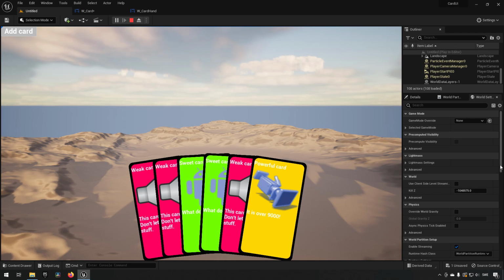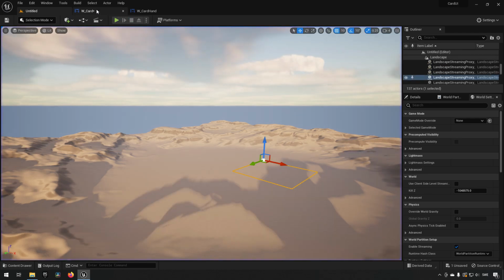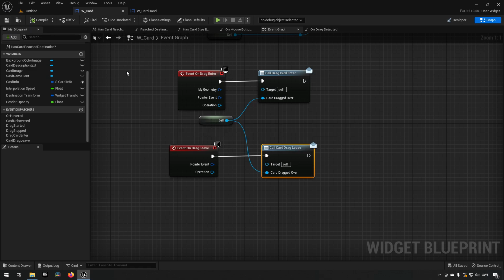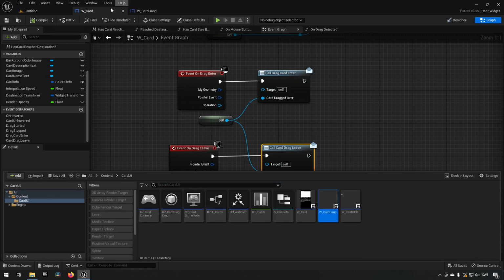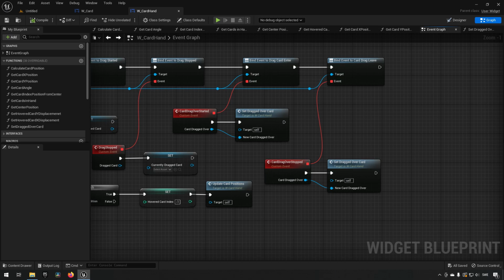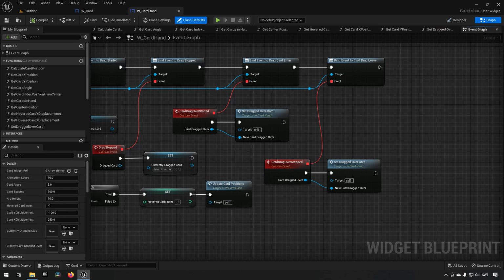So let's take a look at how we can accomplish this. Go in here, we'll make sure to save everything here as well. Save all, and go to our card hand for now. I've had a change of heart.